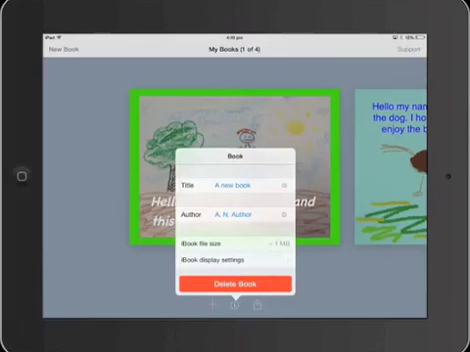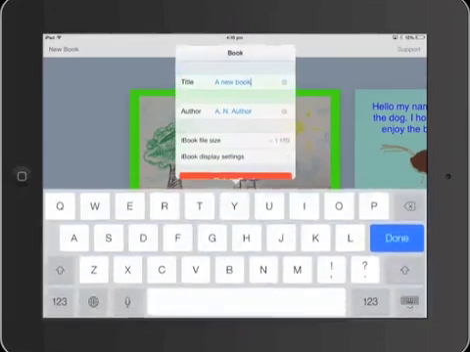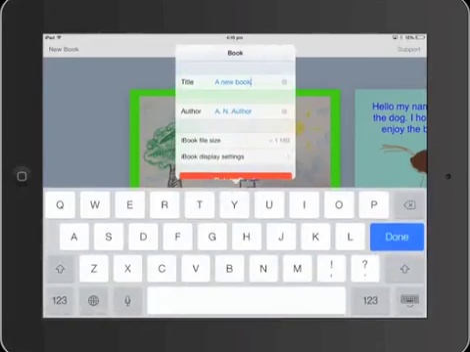The next thing we might like to do is go back to the home page and put the details in about our book. That's just so that you know which book is yours, just in case there might be lots of different projects in the app on that particular iPad.